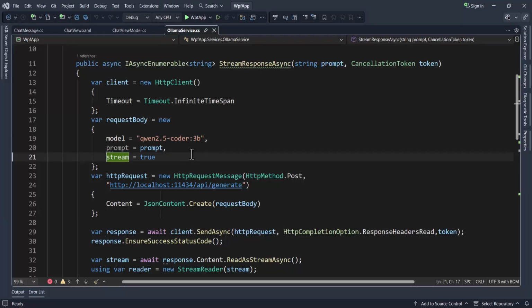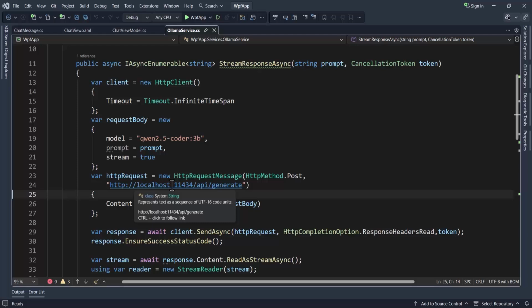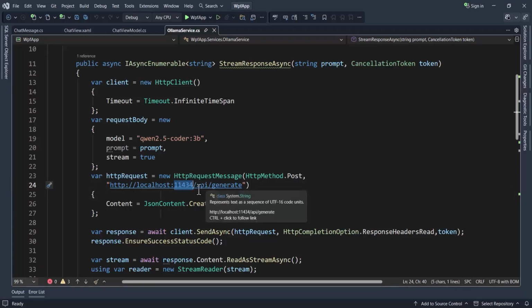Otherwise, if we don't use the stream, then we have to wait for the complete response. Then I am creating the HTTP request message. We will pass the method, and this is the API from where we will get the response. Here we have to use localhost because I will use the local Ollama, and you have to pass port 11434 and the API /generate.